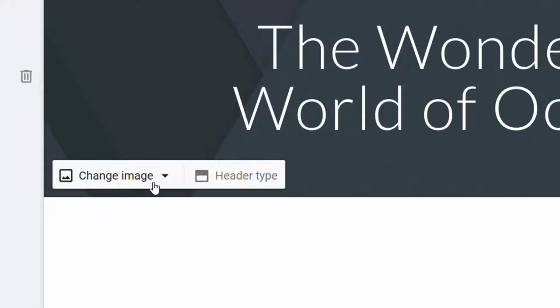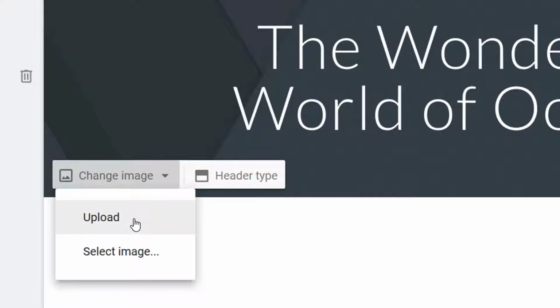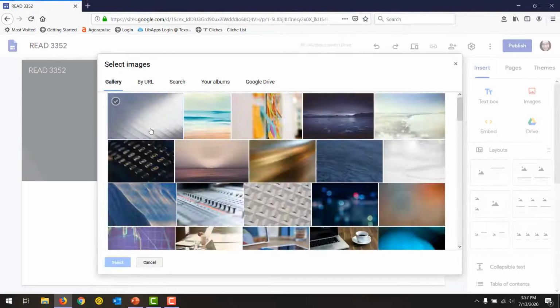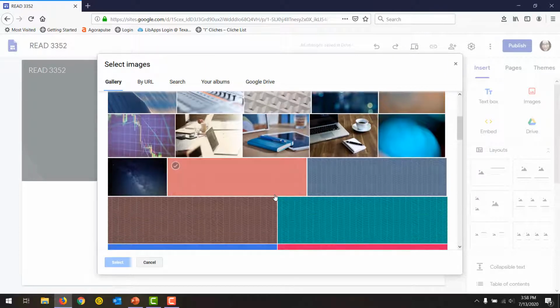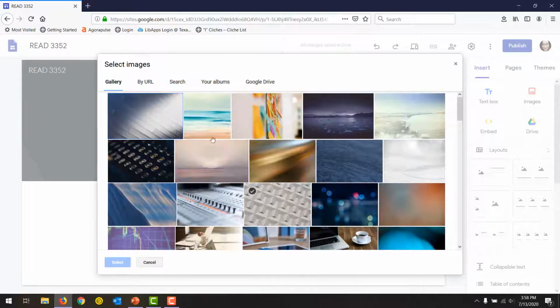So you'll see this toolbar pop up when I hover over the title section. And the very first option is to change the image. So I'm going to click on that. Now, if I have an image already, I can go ahead and upload that at this point, but I'm going to click on Select Image. And they do have a gallery of images that you can use. So if something stands out to you here, feel free to grab it and put that in place.